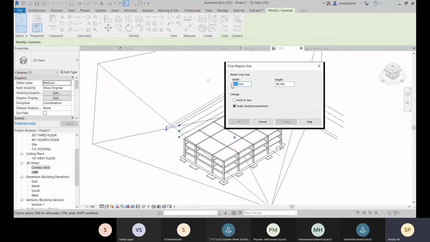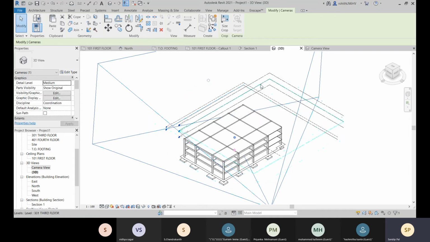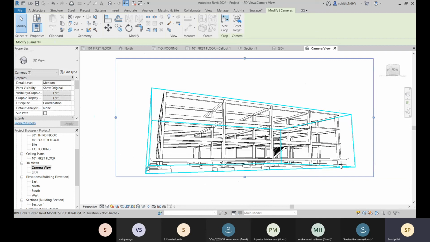So 209 by 96 is the proportion initially set. And now if you change this width, the height will automatically be updated. Let me show you, like 300. If I go for 300, you can see that the height is automatically updated, locking that proportion. Then you can click on apply and OK, and here you can see that it is updated.